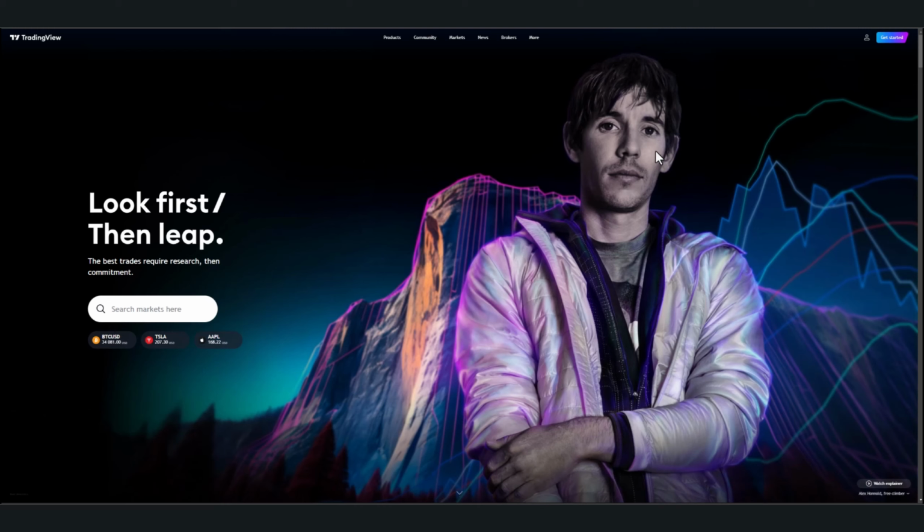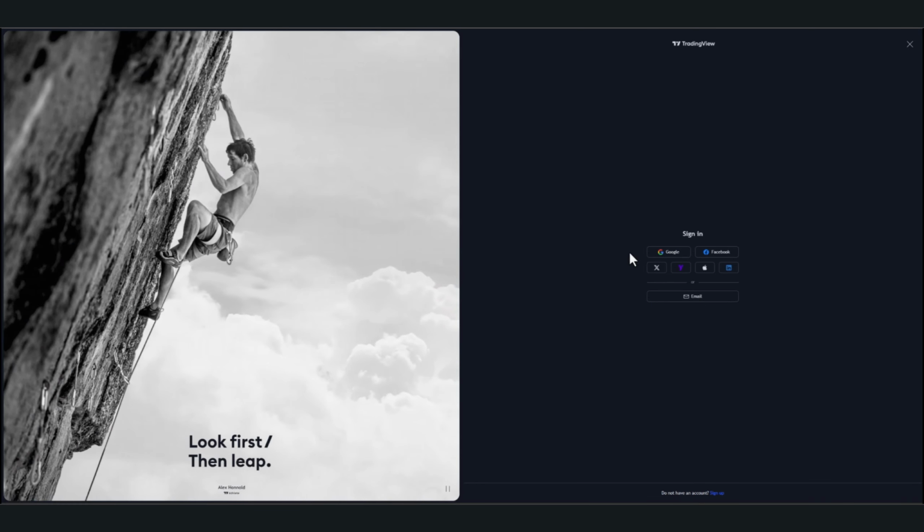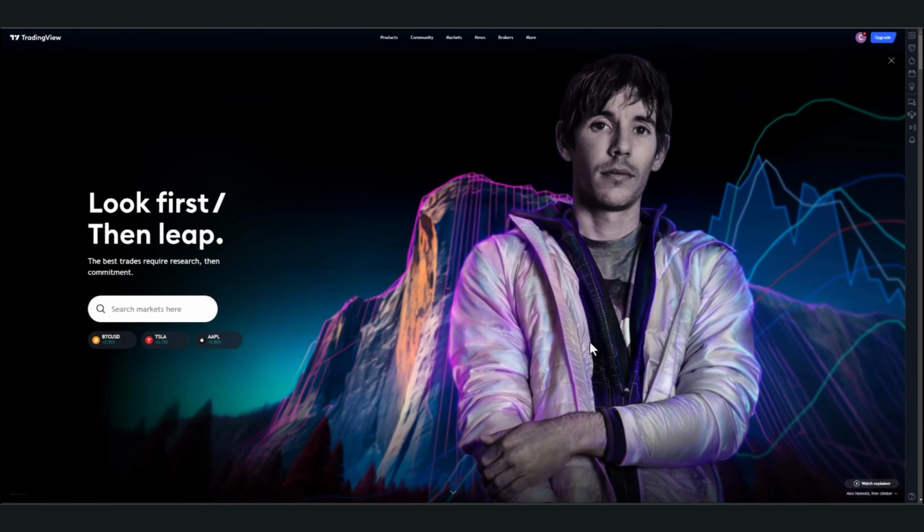So when you are in TradingView, the first thing I would suggest is you register your account and sign in with a valid mail ID. That will help you save all your chart analysis, all your drawings, all your settings. Just click here and then choose the valid sign in option that you want. For me, I'm going to use Google. Once you sign in, your home screen is going to look something like this.